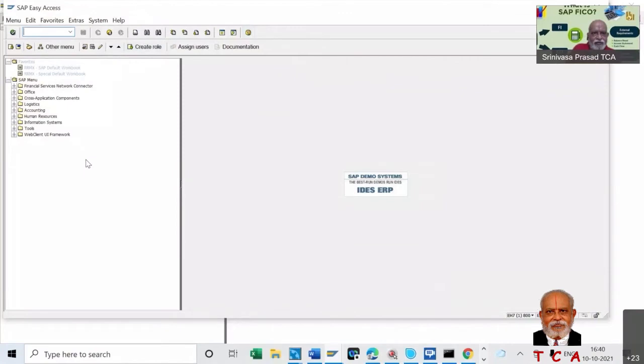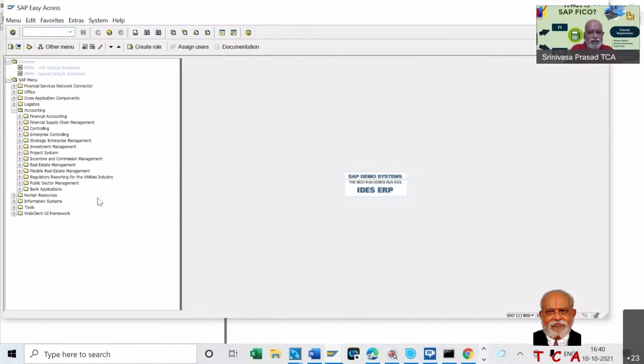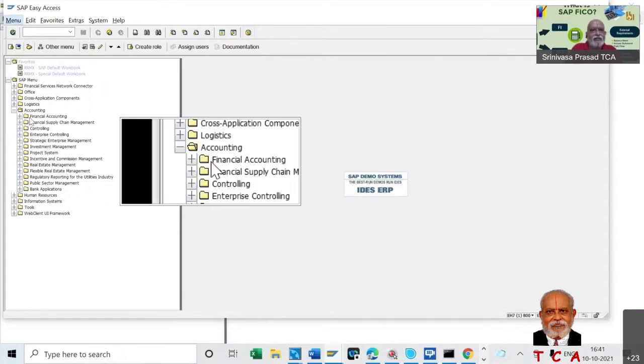Praveen, I will just go to accounting. Can I? Yes, sure. So when you go to accounting, we have all these things. One second, because the things will be very small. When you have accounting, then you have financial accounting, financial supply chain management, controlling, enterprise and so on, you will have everything.